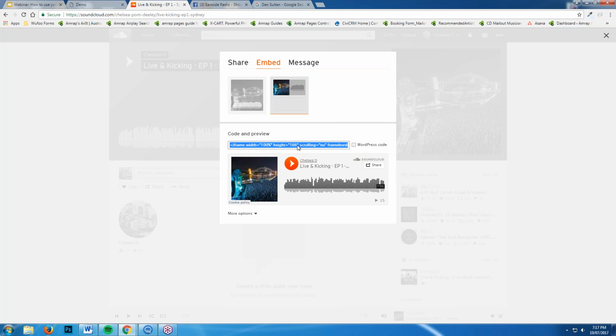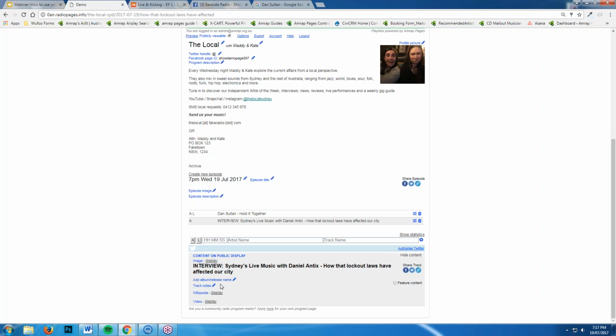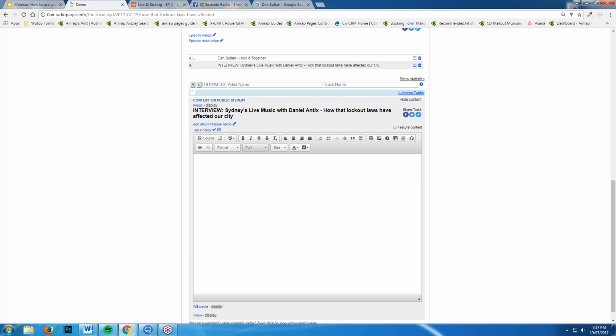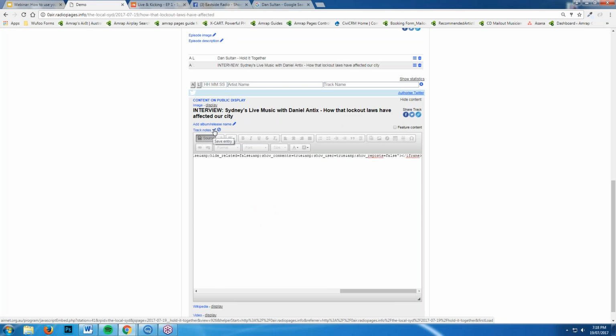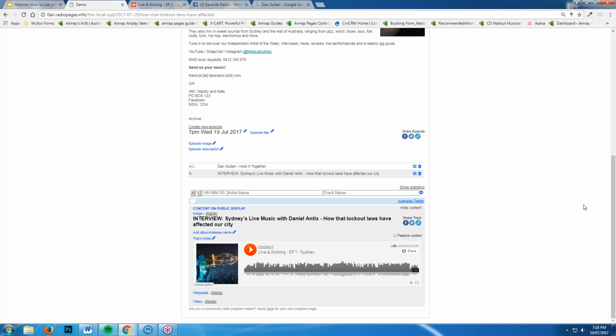All right, so I've copied and pasted that code now. I'm going to go back to my Amrap page, click on track notes. Now this is really important. I'm going to click on source, and then paste in that code that I just copied. And I'm going to then click the tick to save what I've just done. And just like magic, it will then embed that particular file into this track on the playlist. You'll be able to click the play button and it will play it directly.